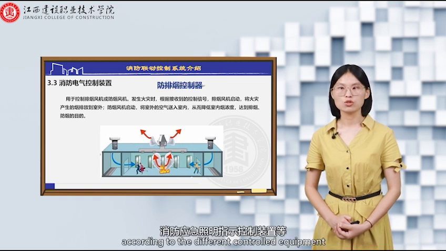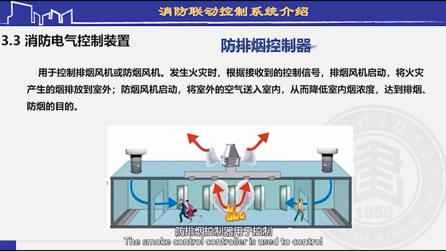According to the different controlled equipment, the smoke control controller is used to control the smoke exhaust fan or smoke prevention fan. When a fire occurs, the smoke exhaust fan is activated based on the received control signal to release the smoke generated by the fire outdoors. The smoke prevention fan is started to send outdoor air into the room, thereby reducing indoor smoke concentration and achieving the purpose of smoke exhaust and prevention.